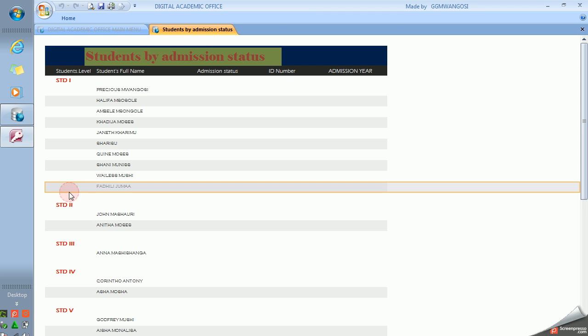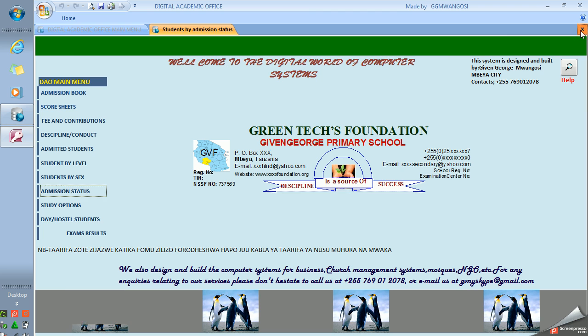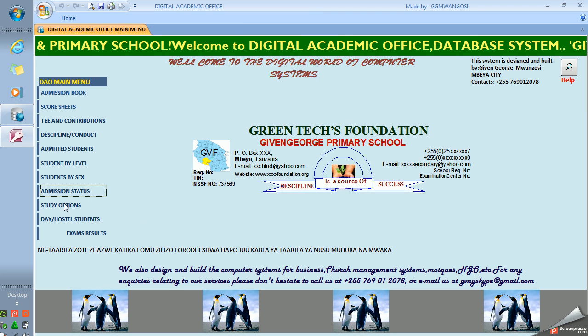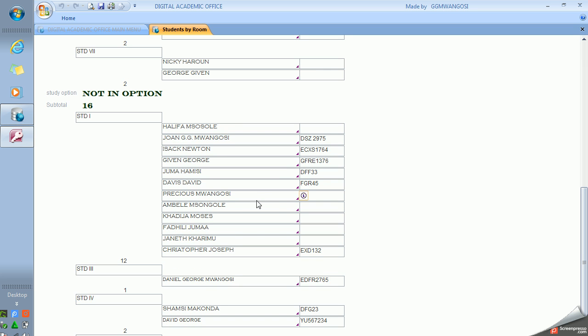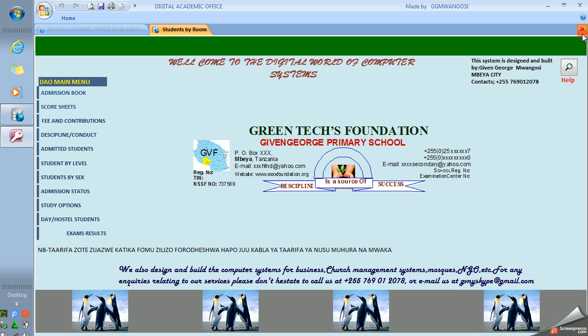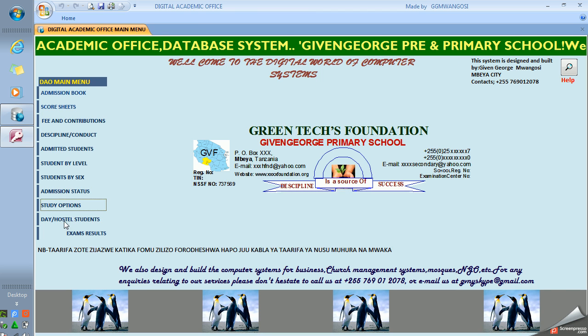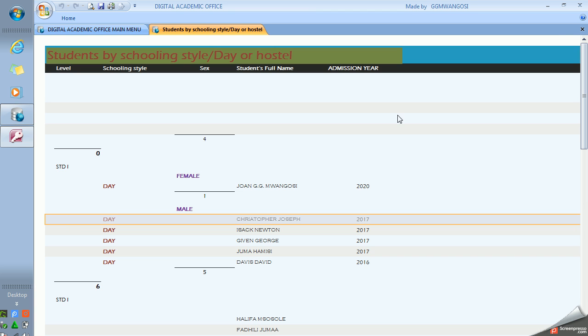Here, say admission status, how many students have been admitted as transfer, and how many students admitted as fresh. Here, by option subject category, if the student has any specific option, for example science or art, you will see here. If not in option, also you will see here per each class. Here is day and hostel. You will see how many students are day, how many students are in the hostel.